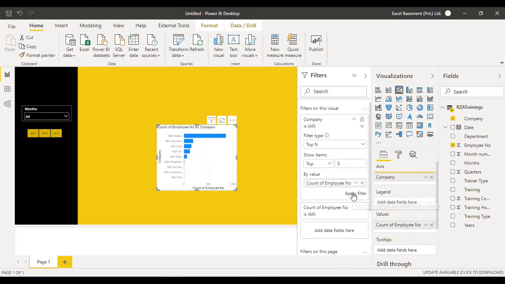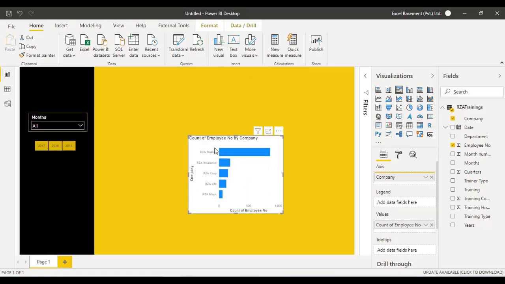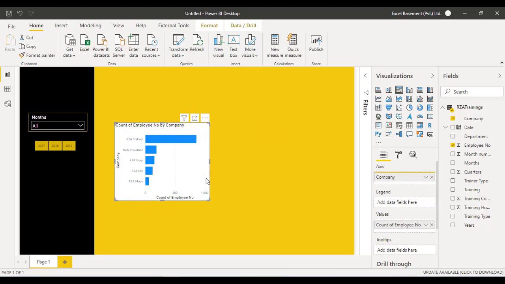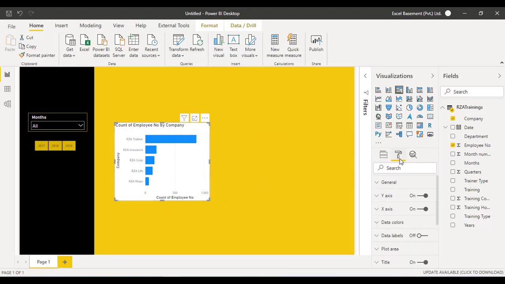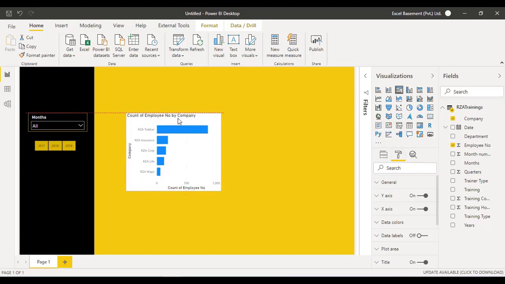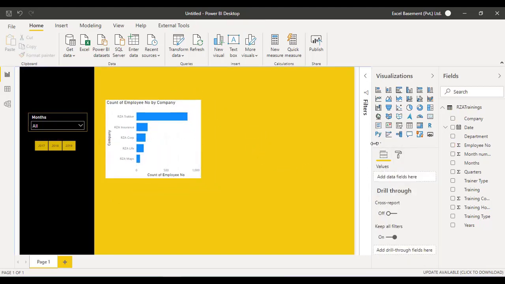So I will click on apply filter, and now you can see that there were more than 8 or 9 companies, but now you have a filter based on the top 5. So this is one of the ways without using DAX. You have just filtered this visual, right? Now you can change the formatting of this particular visual as well based on the theme color. We will do it later on, once we are done with all the visuals.